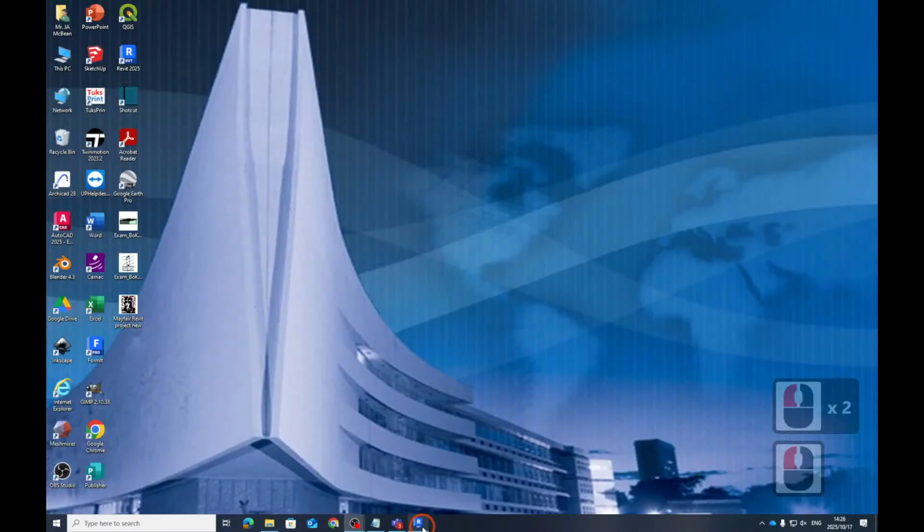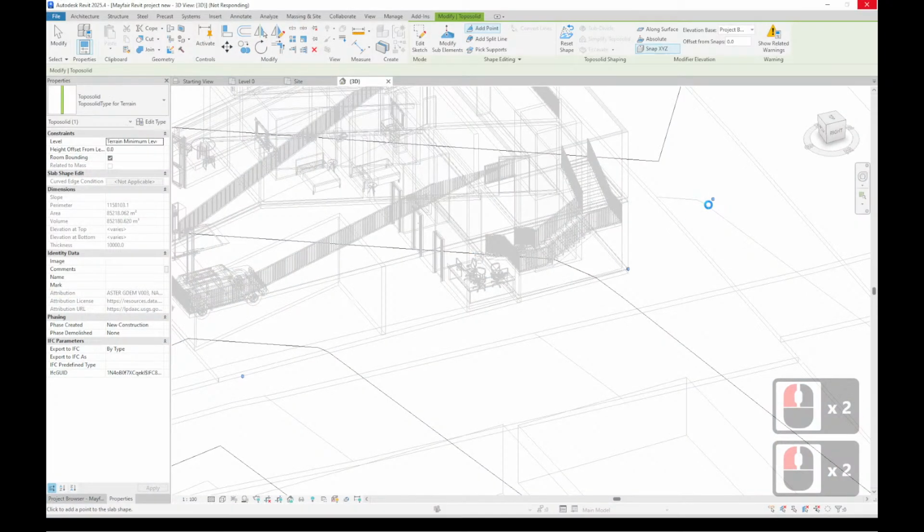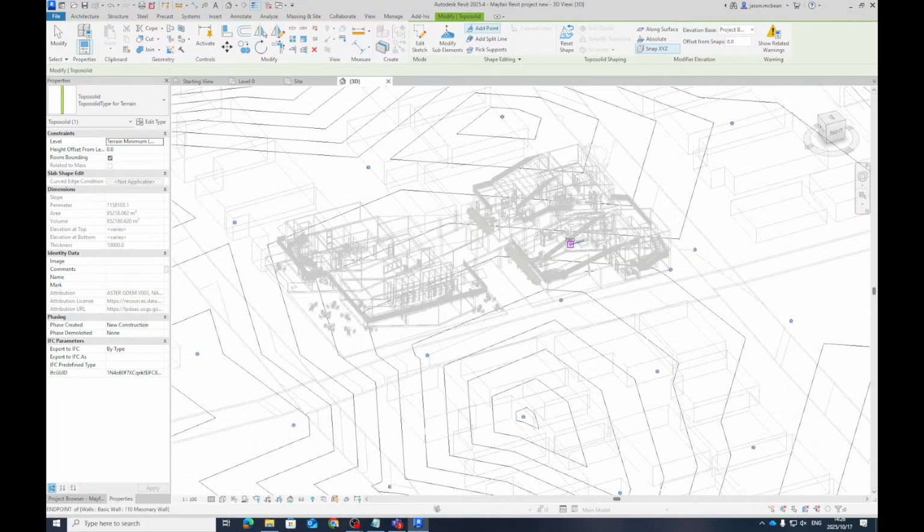Sorry, these machines are getting old. I hope it doesn't crash now. No, it's right. Oh no, it's working, it's working.